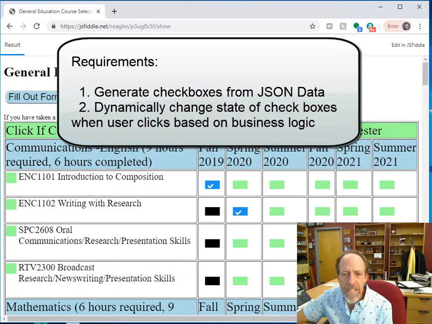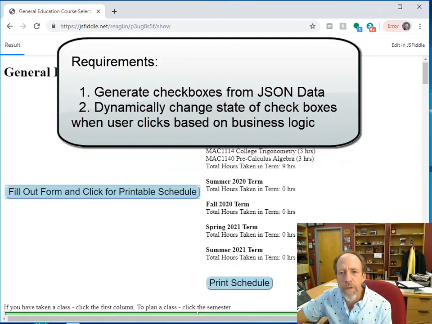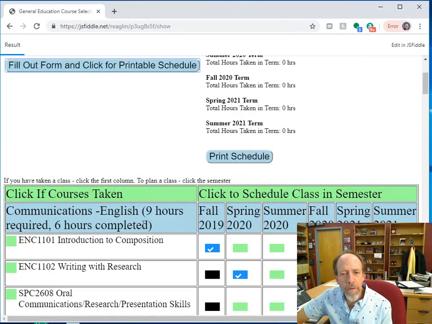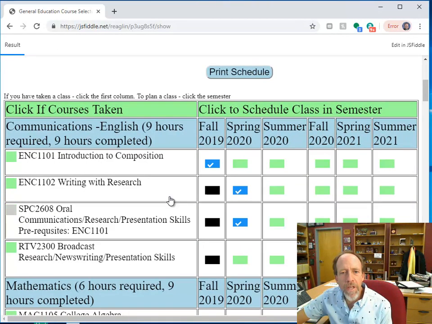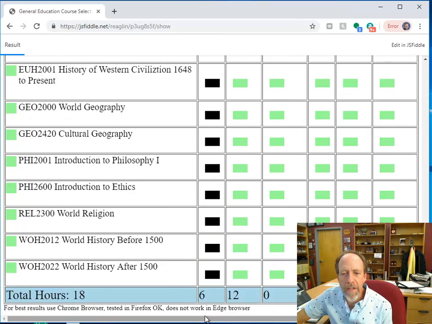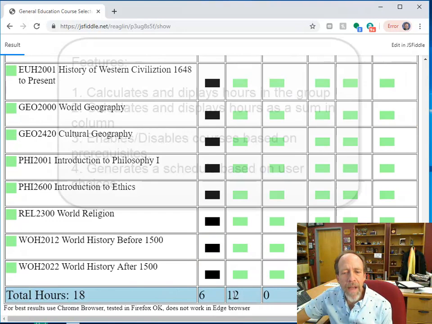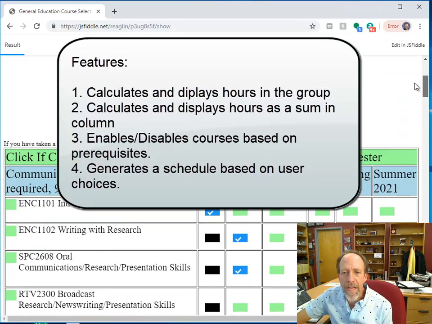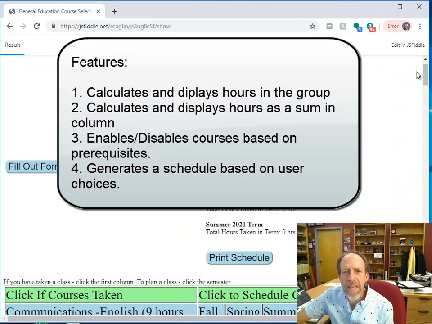There are also some niceties that I threw in here, like fill out form, click for printable schedule. It's going to go in and show you what time you can take. I don't know if you noticed, but right here when I clicked this next one, 9 hours required and 9 hours completed showed up there. And I can go all the way down to the bottom and see how many hours I'm actually taking in any given semester based on what I've clicked. So that is, again, all dynamic.